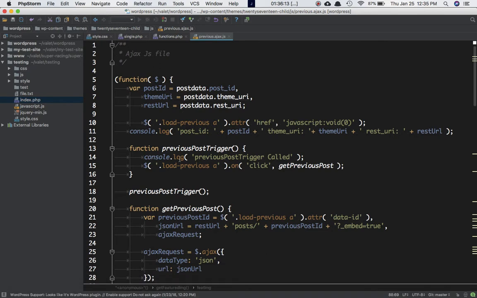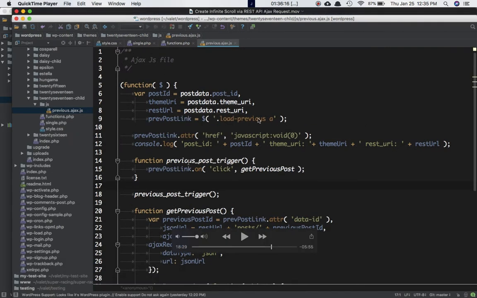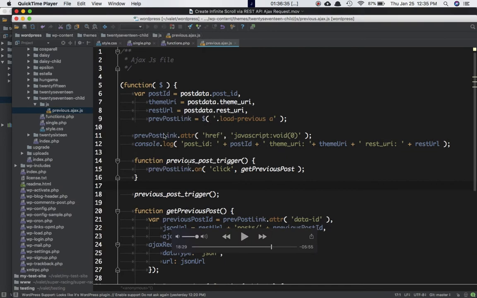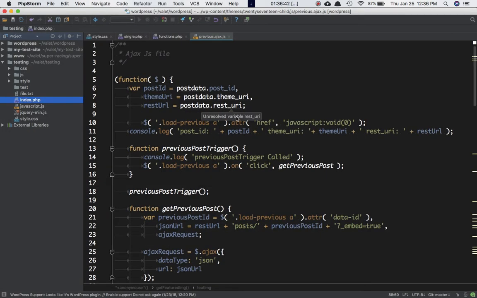Hence, we will not hold it in a variable. Earlier we had held it in a variable while attaching the event to it, but we will not hold it in a variable and directly put this over here like this. All right, so that's that. And even here in the previous video, we had put this variable instead of the jQuery load previous A, but we'll replace the variable with this like so. All right, so these are the changes as compared to the last video.